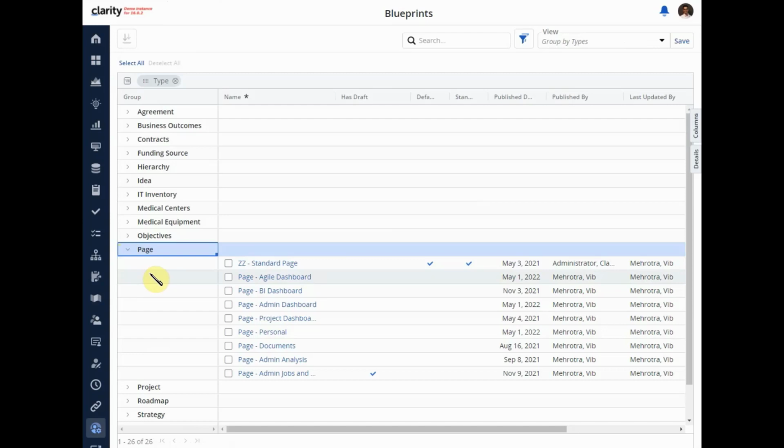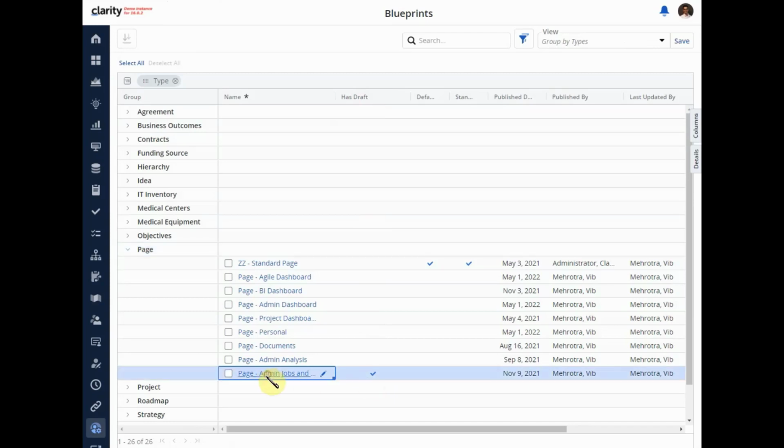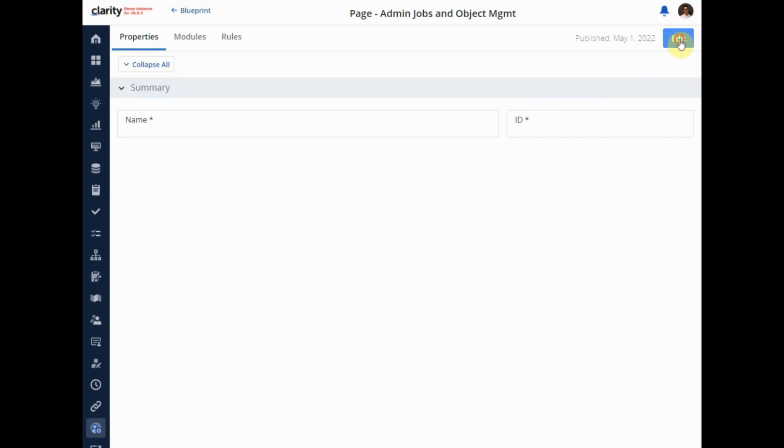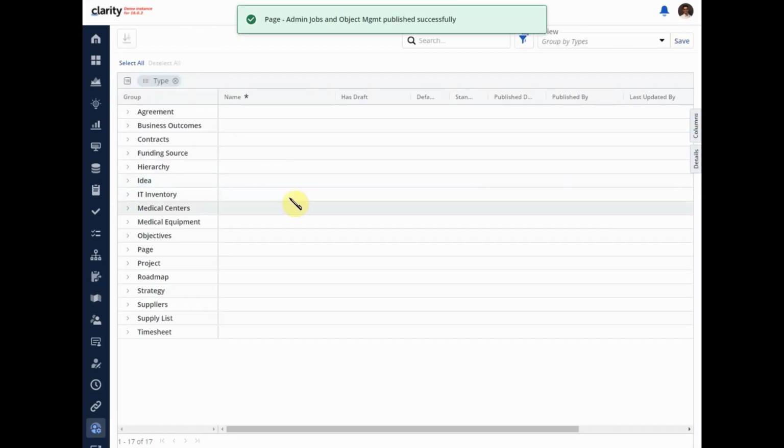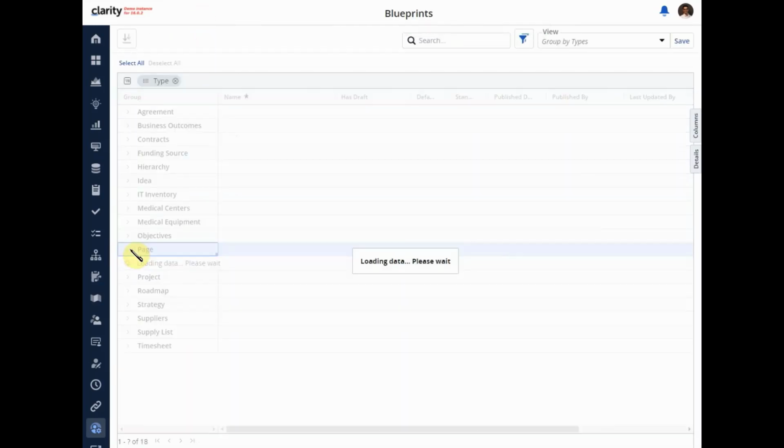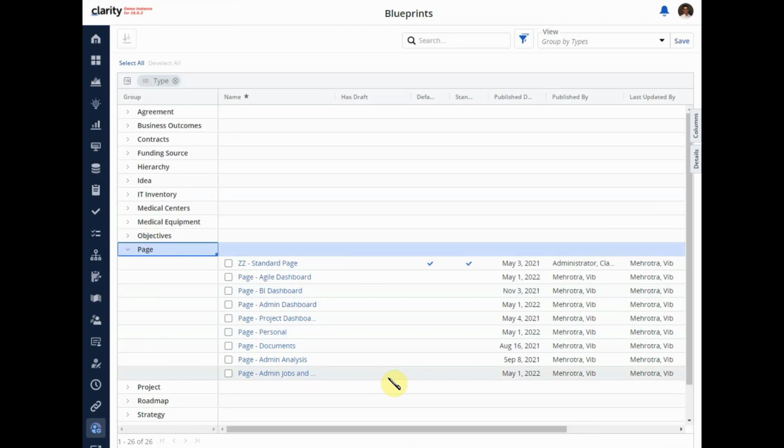Coming back into my blueprint grid, you can see that the has draft now is populated for this specific blueprint. This is telling me that this specific blueprint was in edit mode and I have not finished either publishing it or discarding my changes. I can see this checkbox go away by going back into my blueprint. I can this time publish it, go back out, and when I look at my pages, I see that the has draft is being removed.